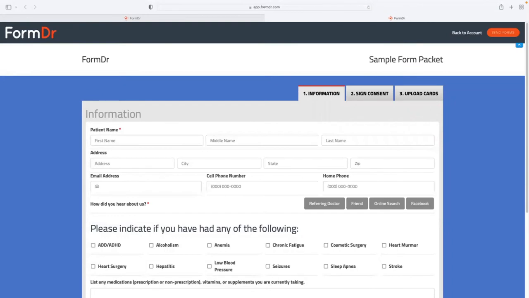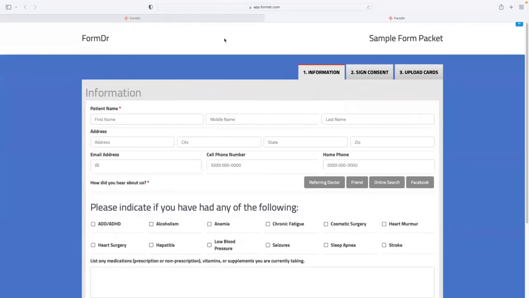And one thing we also like to point out is that our logo and the send forms button at the top only show whenever you're logged into the account. Whenever you send it out to your patients, they're just going to see your practice name and the name of your packet at the very top. So the only person that's going to see our information is the person that's logged into Form Doctor. Everybody else will just see your business information.